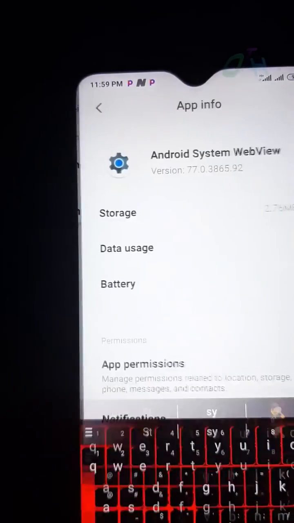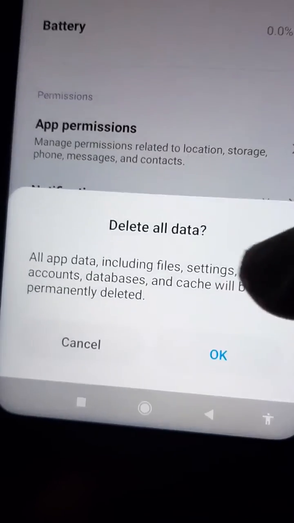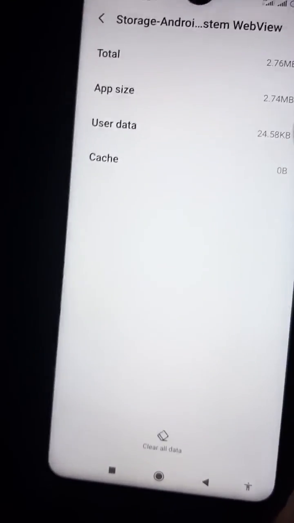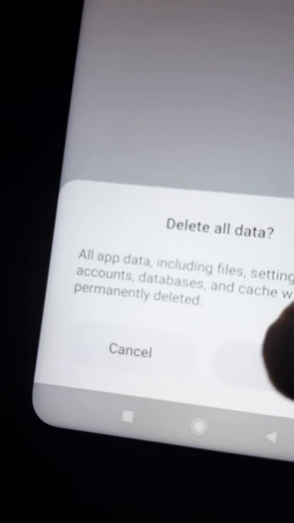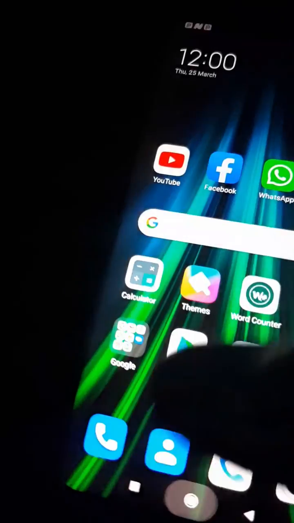Select it. Then at the bottom right corner, click on Clear All Data. Then click OK. Tap on the Storage option towards the top of the screen. Click the Clear All Data at the bottom of the screen and hit OK. You've now solved the issue of your Android apps always crashing.